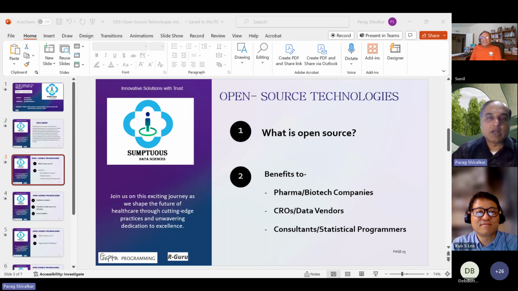Okay. Sure. So besides the cost, is there anything else you feel propels a need for open source when it comes to the mid-size pharma or the CRO or vendors?